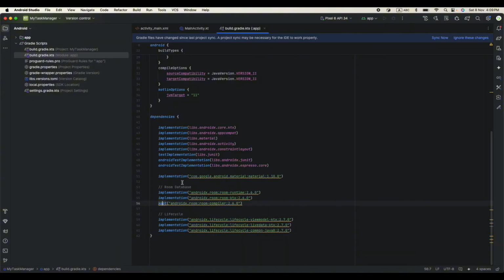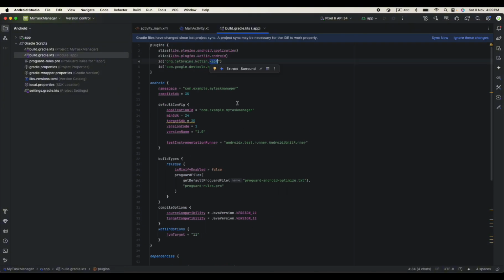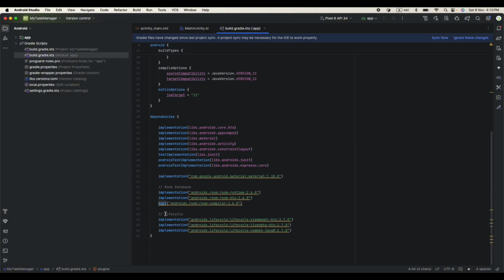And this kapt won't work unless you add the kapt plugin over here first. And the third thing is the lifecycle, which we are using for our ViewModel and LiveData. No worries if you cannot find this code or copy from my video, you can just find the source of the code in the description. So you can simply copy from there and paste in your Gradle and sync your project. Okay, there is no issue in our project.